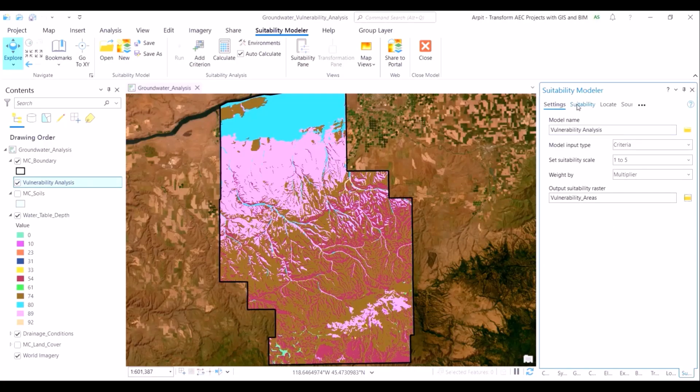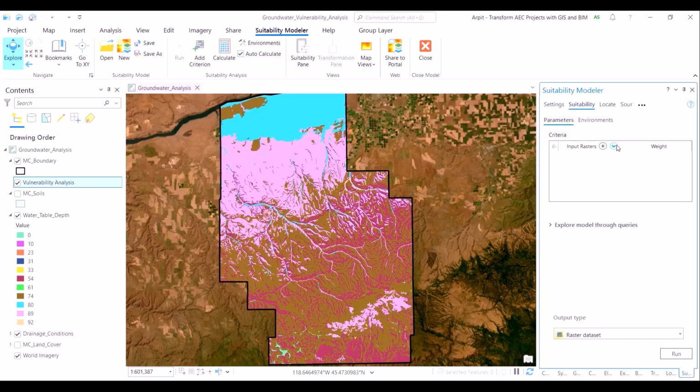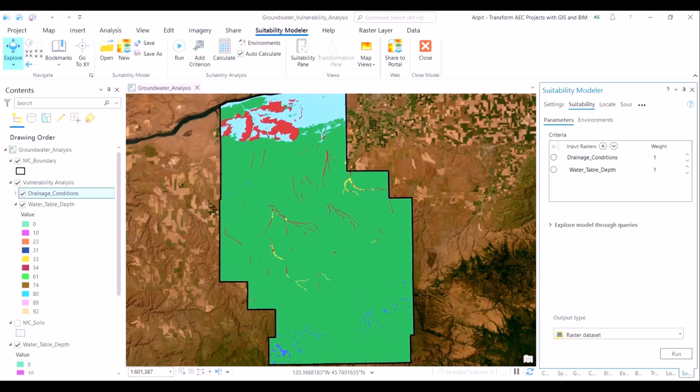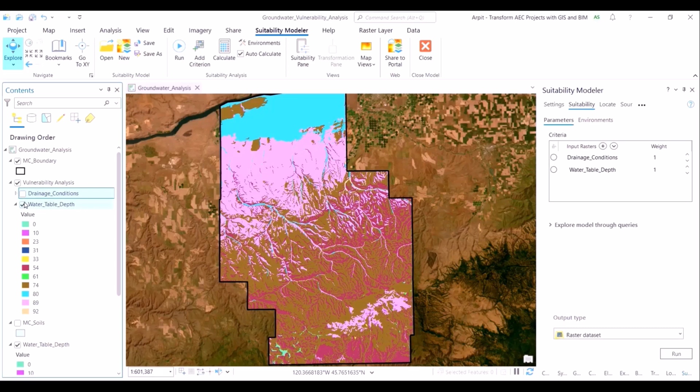In our first iteration to determine groundwater vulnerable areas, we will make use of 2 layers out of the 3 available to us. The first one being soil drainage conditions and the other one being the water table depth. By default, a weightage of 1 has been automatically assigned by the model. Let's close the open layers to have a clean map view.